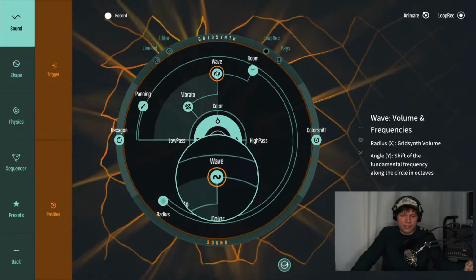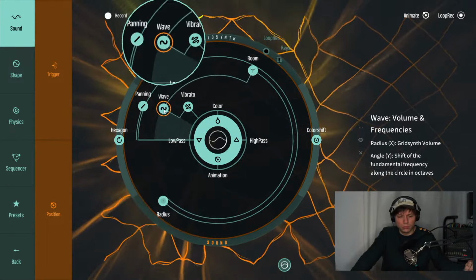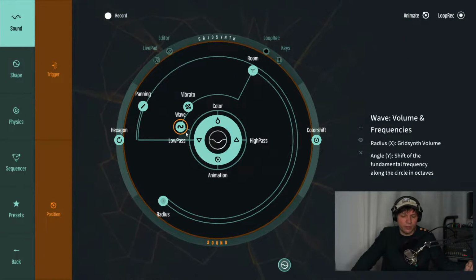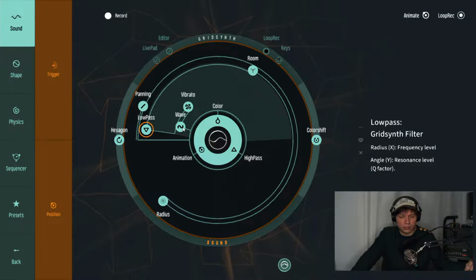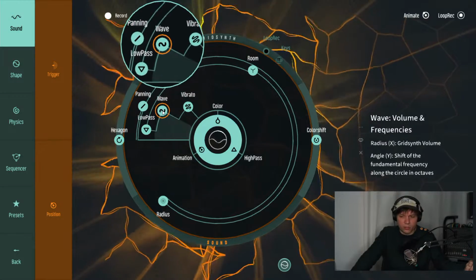So actually this makes now a drone. You can combine this with several effects. And this also changes the visual, like you can see.